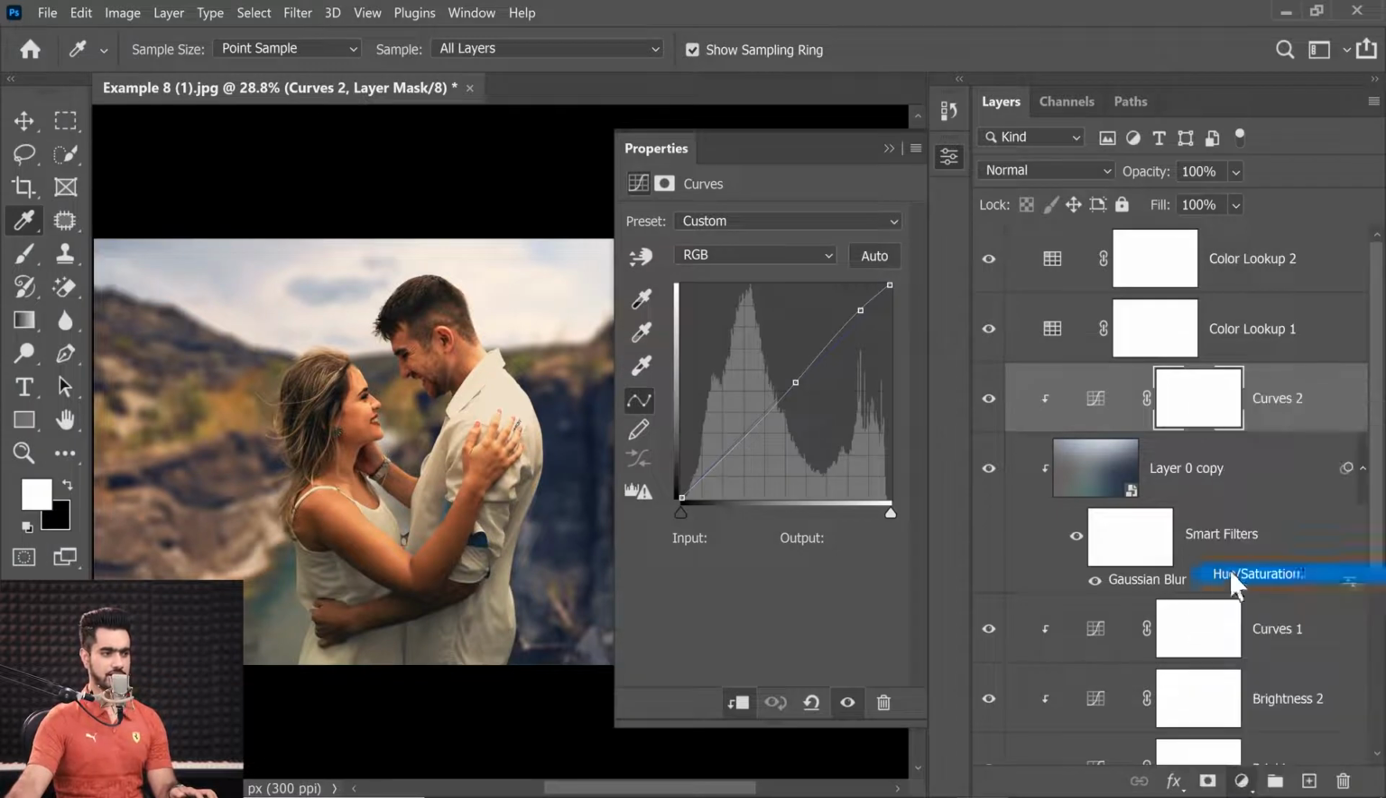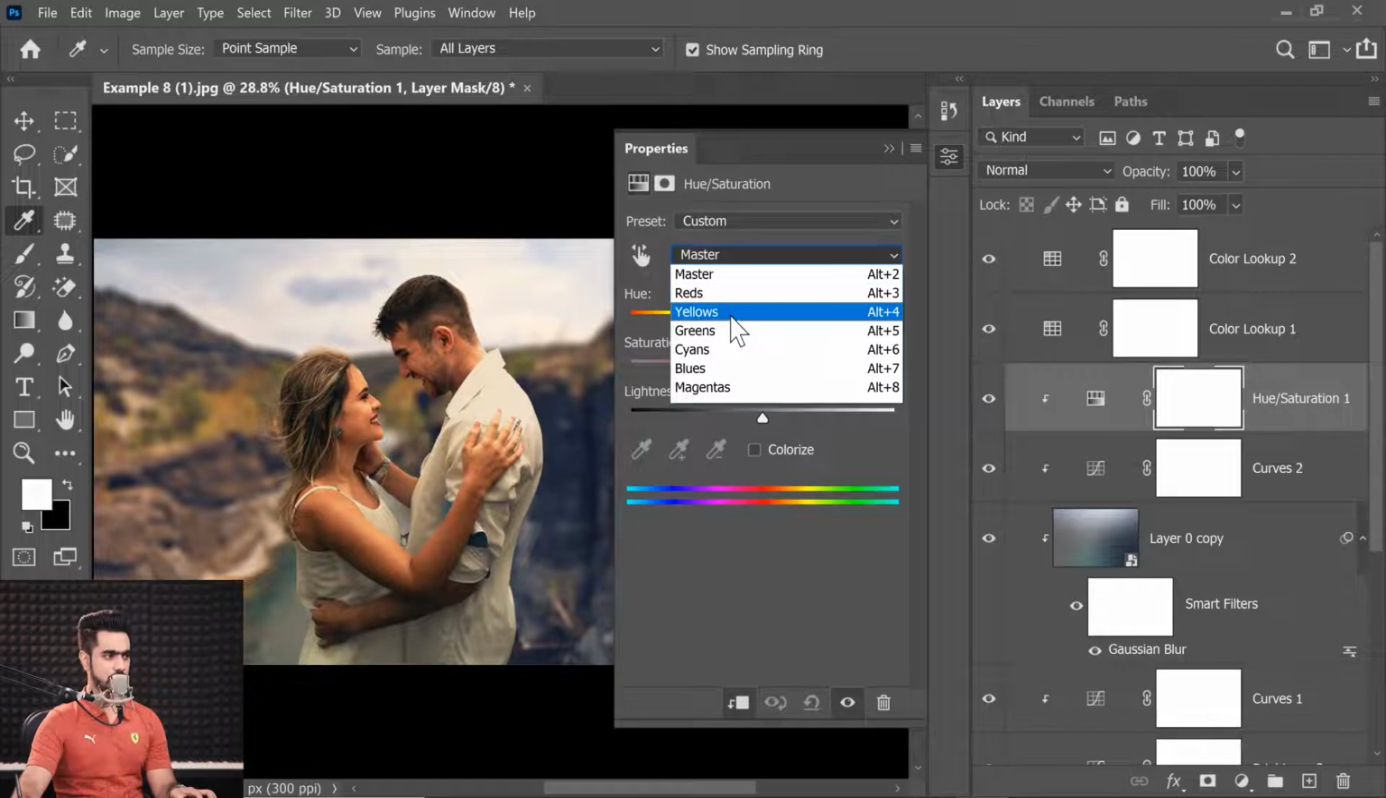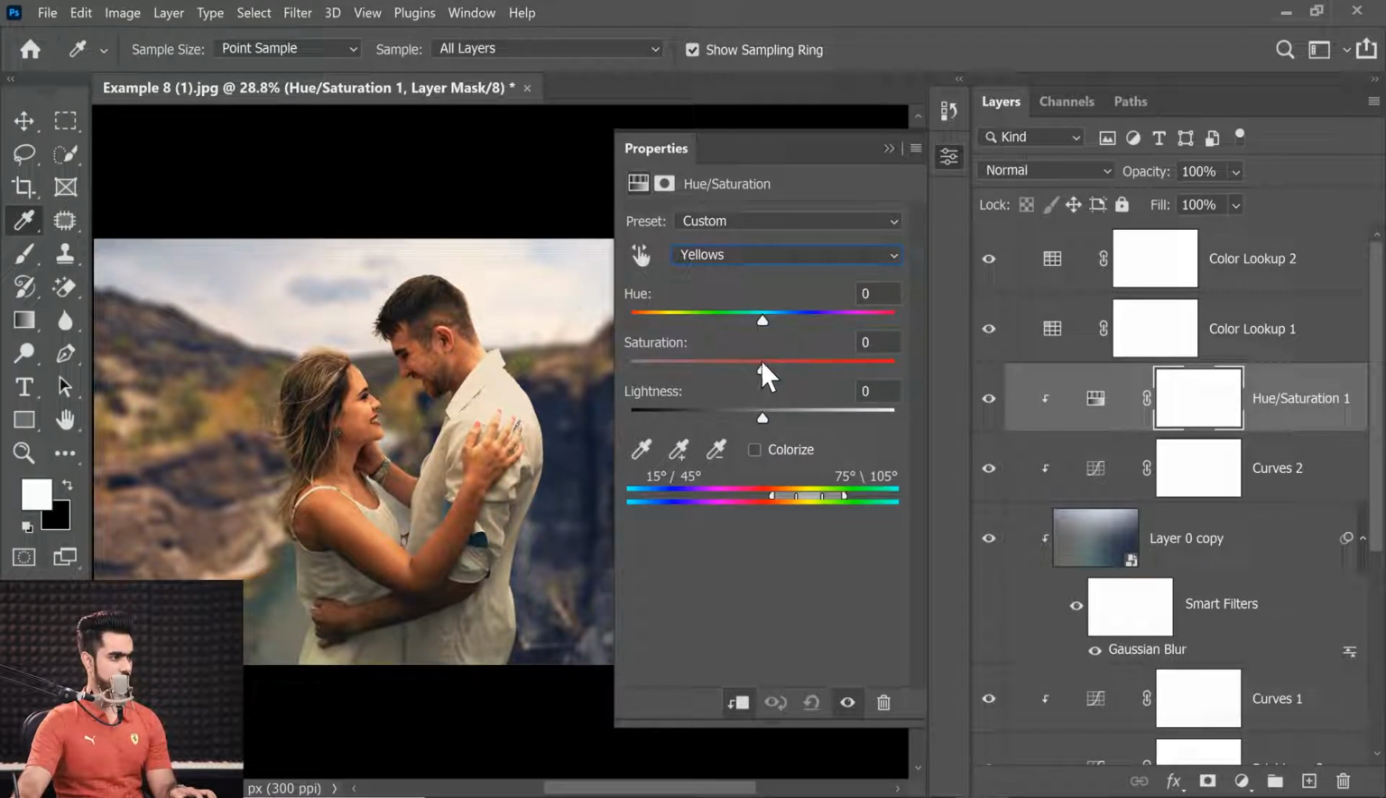Click on the adjustment layer and then choose hue saturation. We want to limit it to the subject, so click on this button. Now we can simply take down the saturation, or we can go to the yellows, target the yellows, and in here we can change the hue a little bit and maybe take down the saturation.